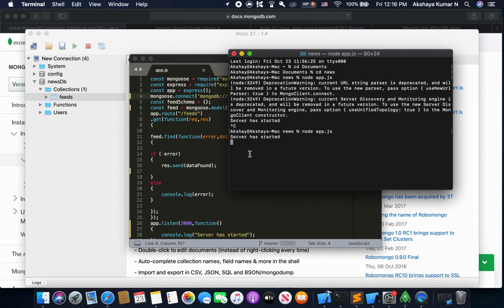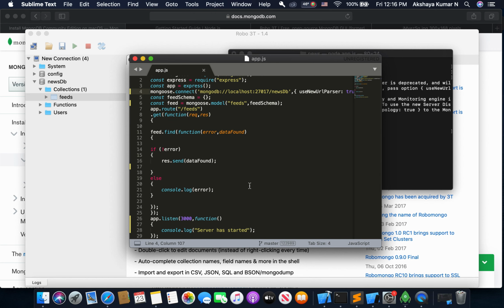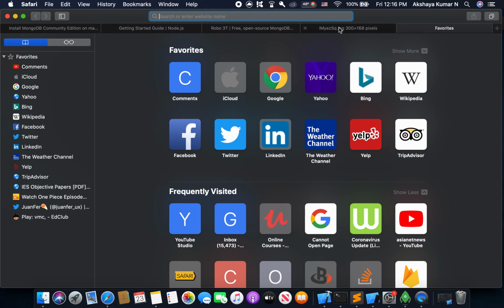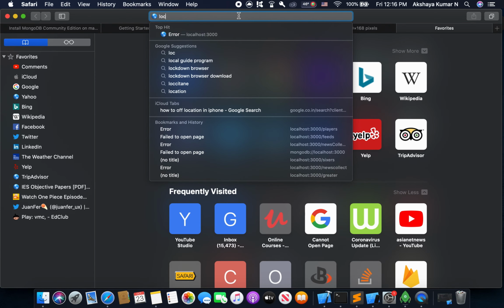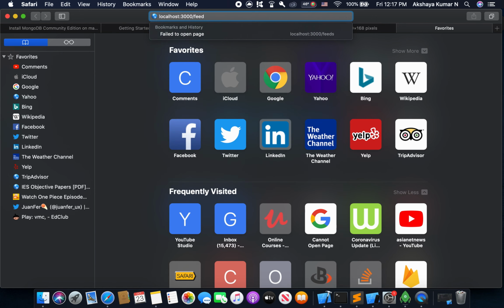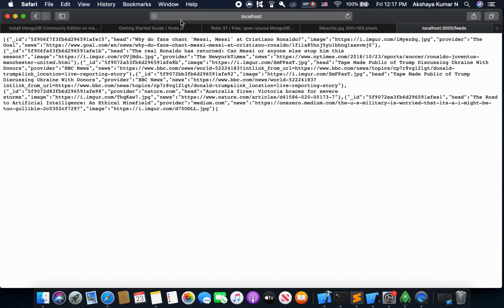Now what I'm going to do is send a request to our port 3000 and request the data that is feeds. So now let's go to Safari and here I'm going to open a tab. For that, let's say localhost 3000 is going to be our port address and slash, and our collection name is going to be feeds. Now hit enter. Now you can see here we have a JSON file displayed in our browser. It's actually the data that we stored in our database, the collection data.